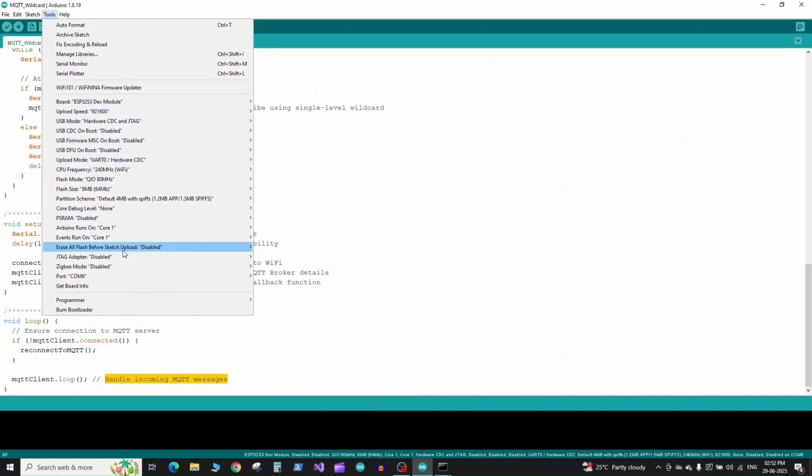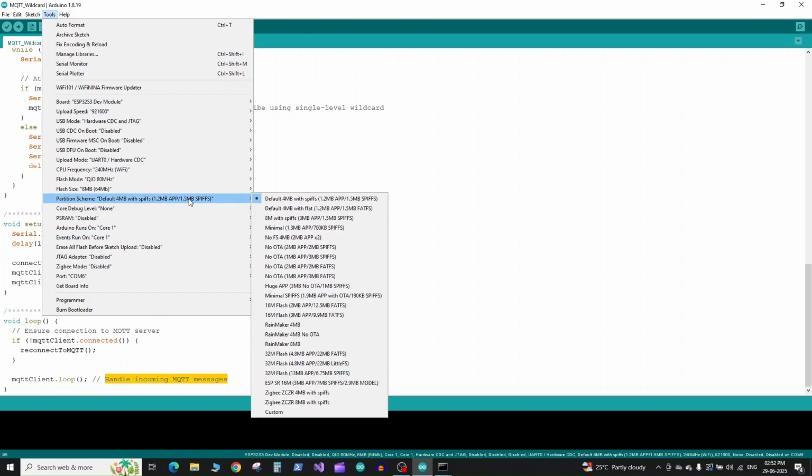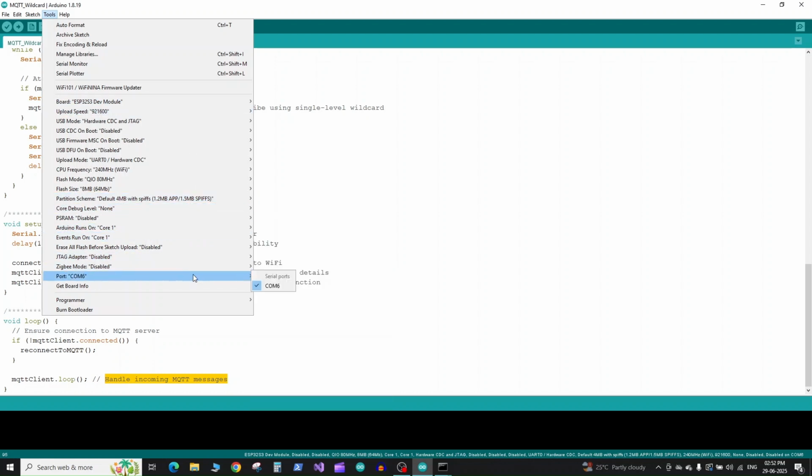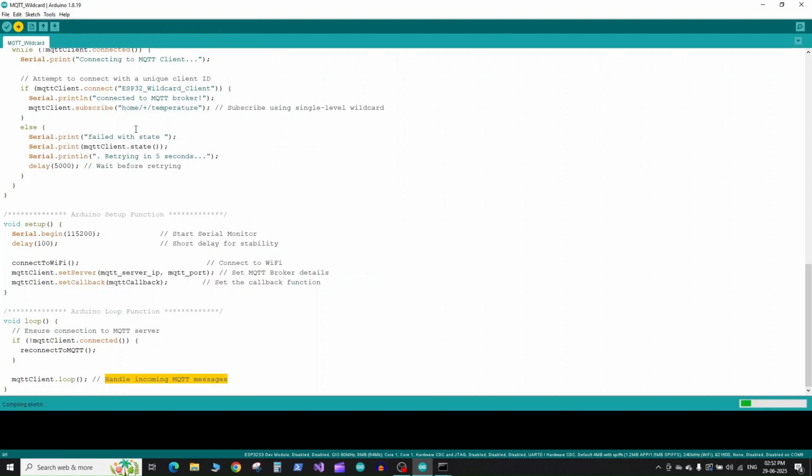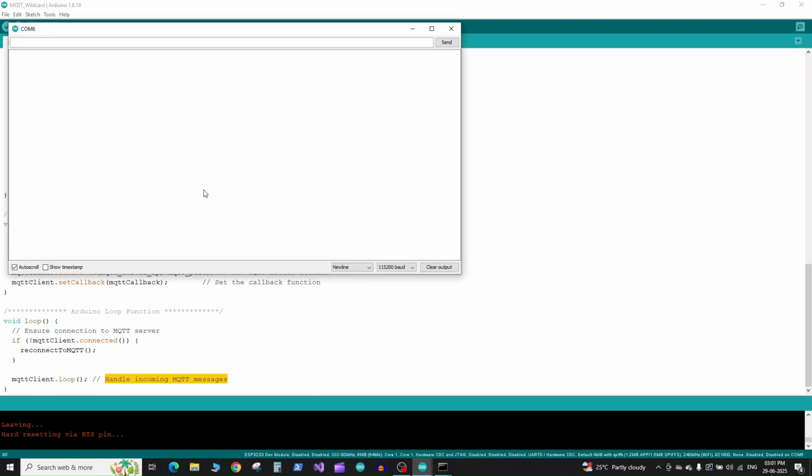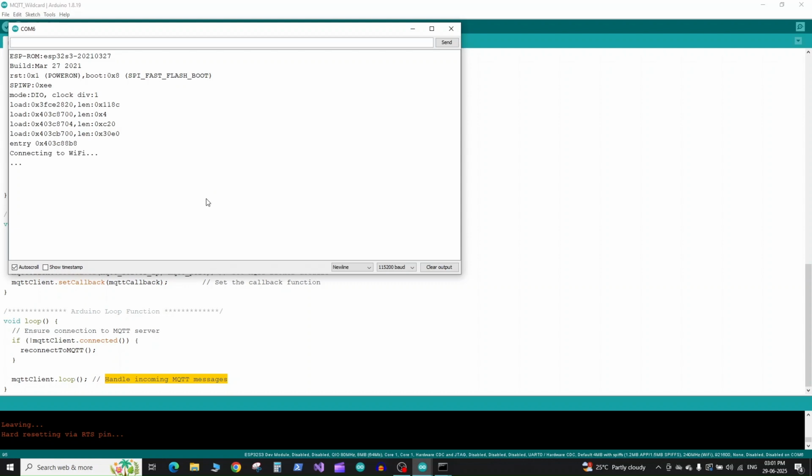Then set its properties as per your board model. Then select the COM port where your board is connected. Now click on the upload button. Now our code is successfully compiled and uploaded. Now open the serial monitor and wait till the message "connected to MQTT broker" gets printed successfully. So now our ESP32 board is connected to the MQTT broker.